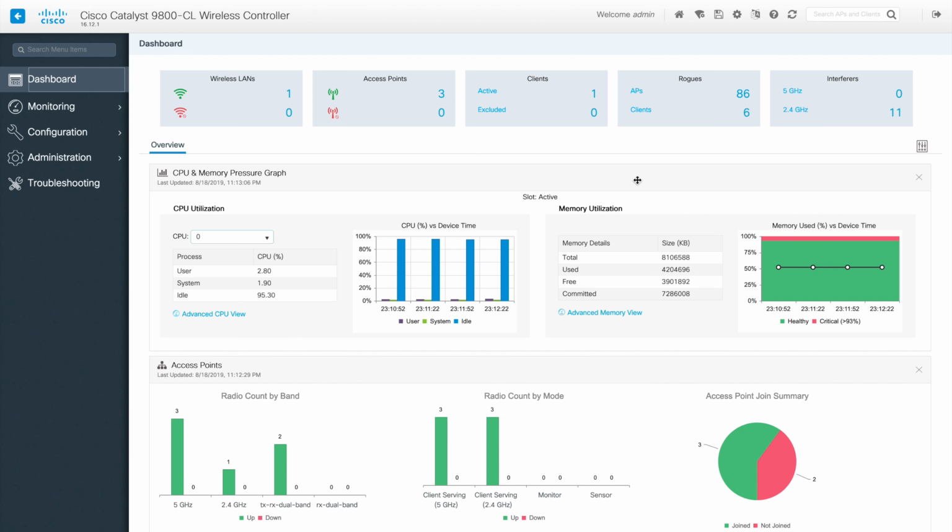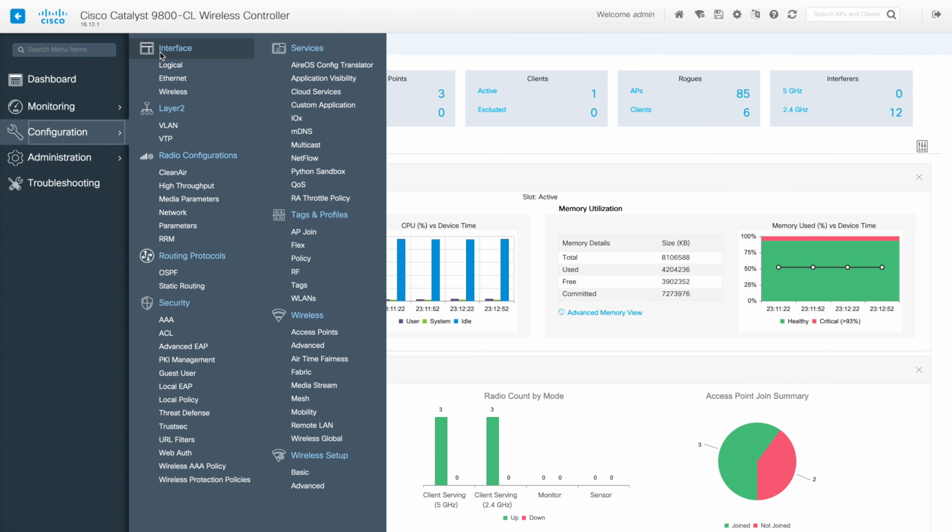This is the continuation video of introducing the GUI of 9800 or EWLC introduced by Cisco. So we already covered dashboard, monitoring page options, then in configuration we covered all these four items, at least half of them. Now let's continue from here, and we will be directly going into services section.